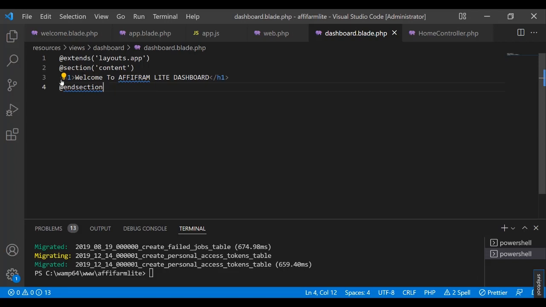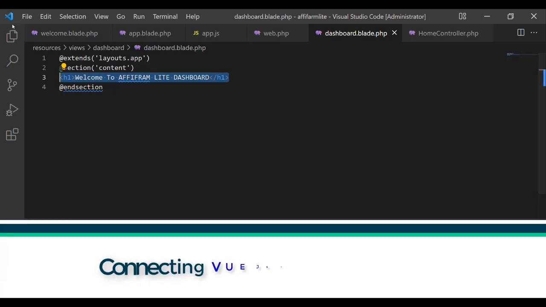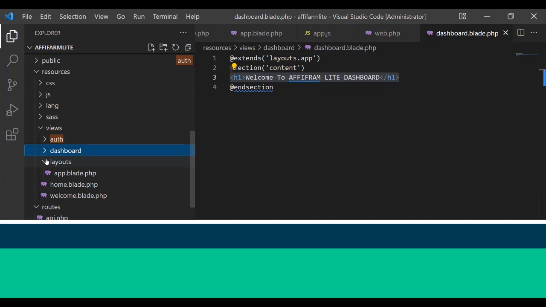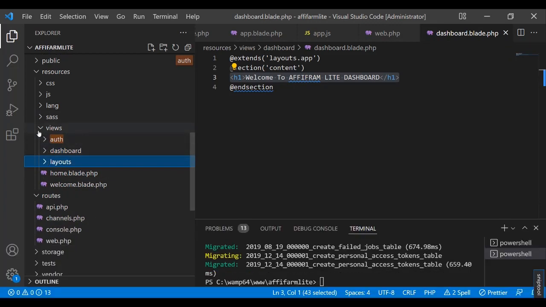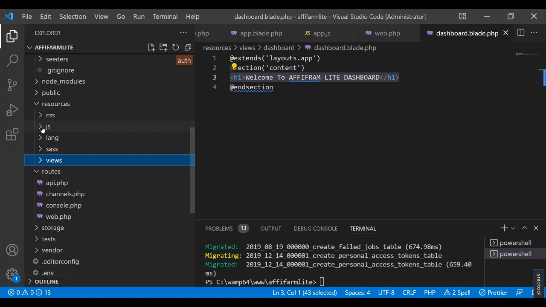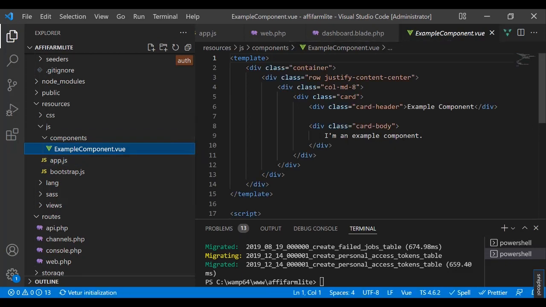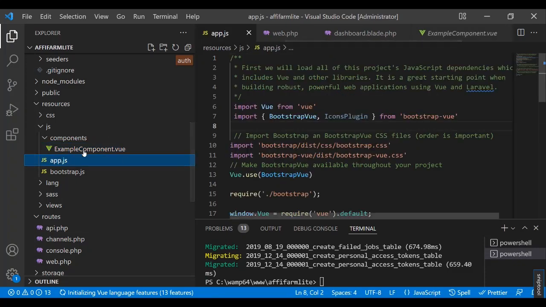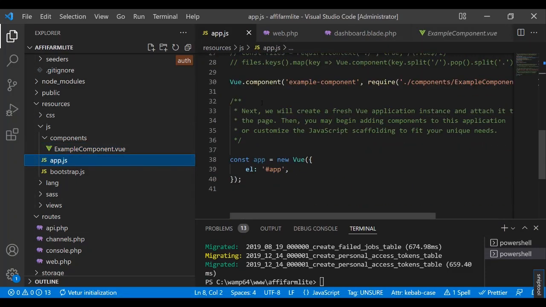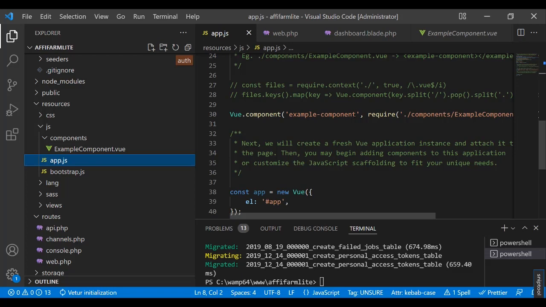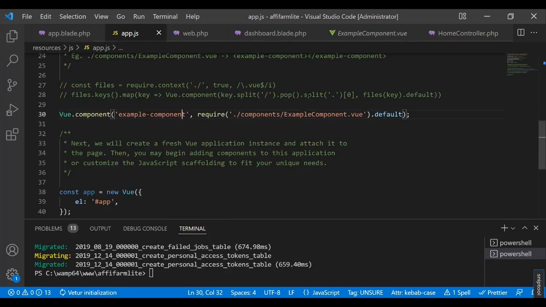Okay, so instead here, I'm going to be bringing in Vue.js content. So how? When we go under resources, under views, to JS, we have Vue.js components, and one of our components is example component, and it is showing that I am an example component. Then we have app.js, and app.js is importing that example component by default. So it is bringing in that example component here under components, example component, by default.